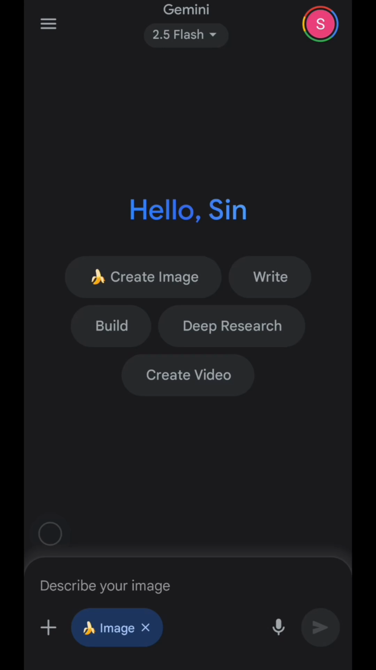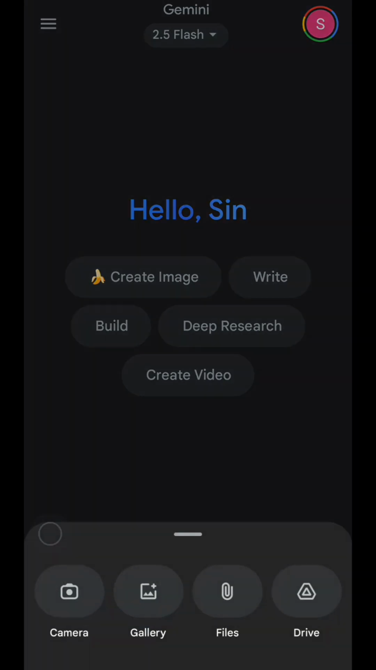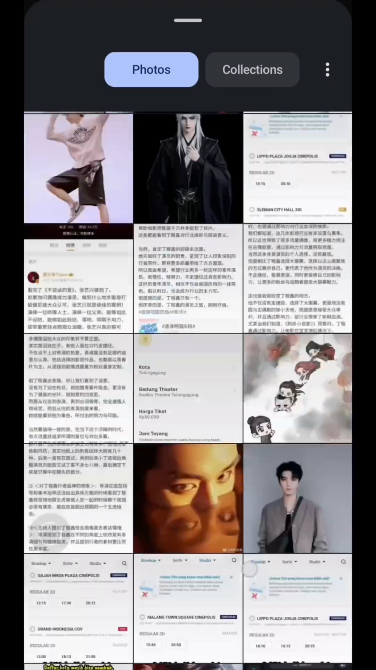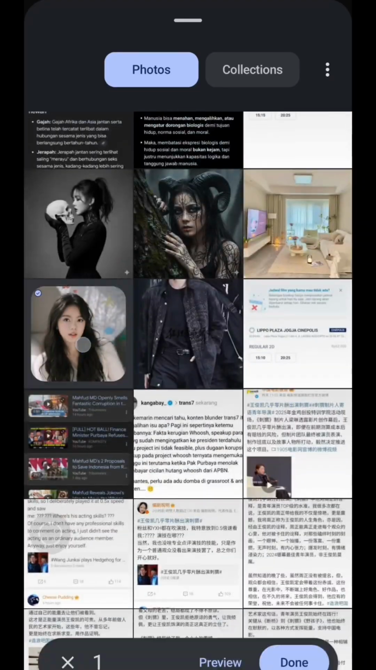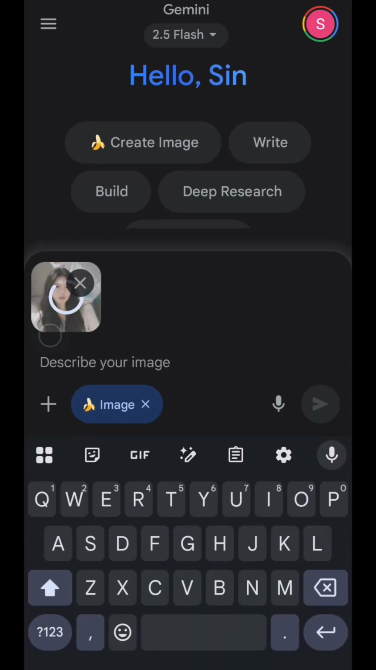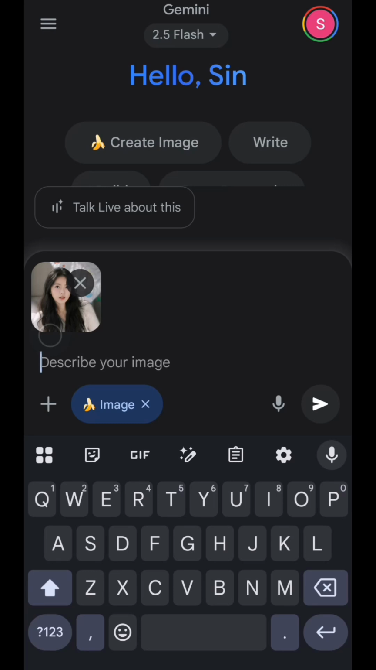Next, just upload the photo that you want to edit. Just tap on the plus button and then gallery, and then just choose your photo like this. Make sure it's a clear and high resolution photo because the AI will use your facial features to create the final result. And then next, it's time for the magic.